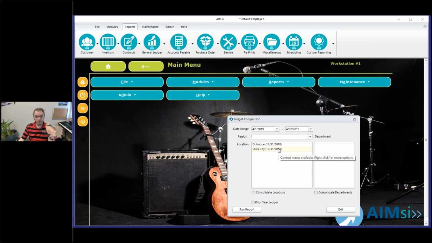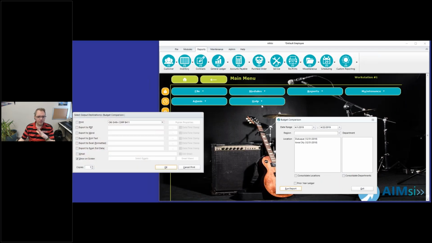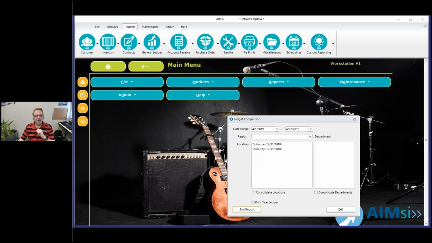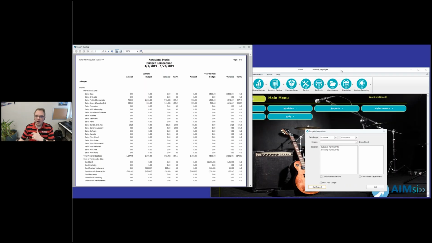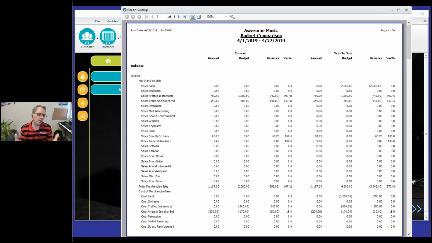You can also select them by location, and then you would get either the individual reports, or again, if you consolidate them, you'd be seeing just the one report with all the numbers crunched together. Enough chat, let's go ahead and look at this report. So I'm just going to go ahead and print this to the screen, and we will take a look at our very first budget comparison.